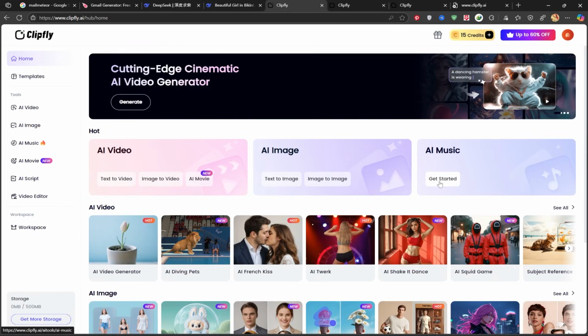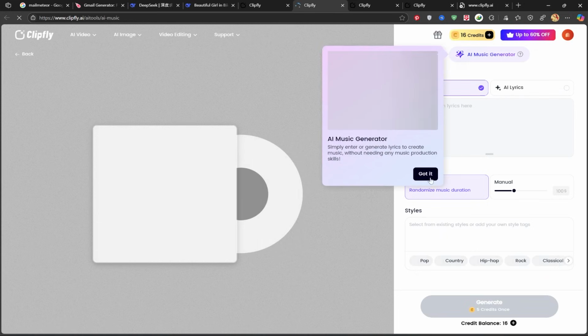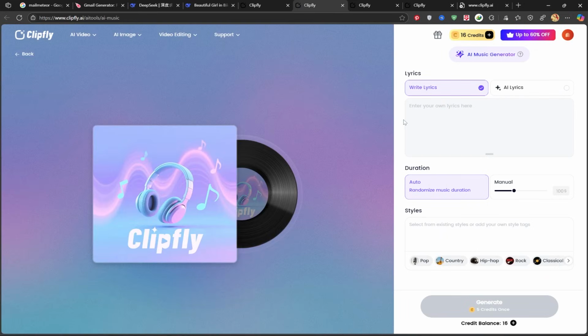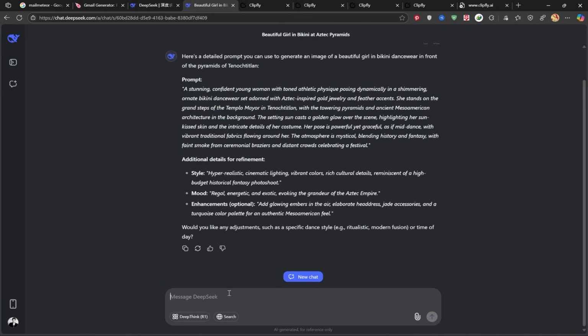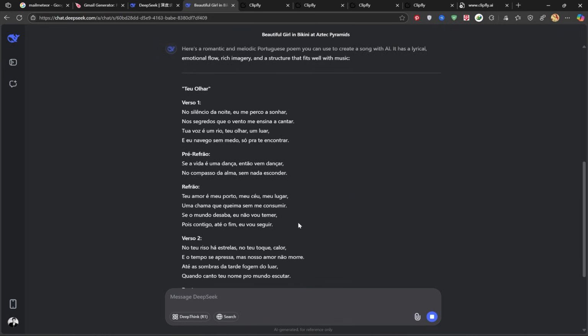Now let's move on to AI music. I'll click on it. This page will appear. In this section, you can write the lyrics for your song. I'll go back to DeepSeek and ask it to write a song for me in Portuguese. I'll click Generate. It has created our song lyrics. Now I'll copy them and go back to Clipfly and paste the text here.